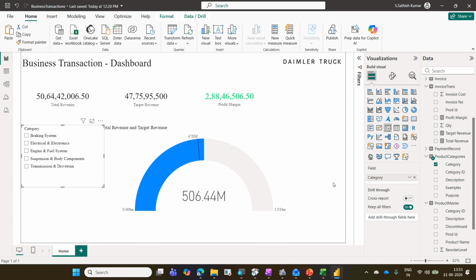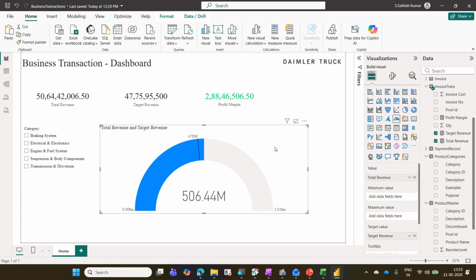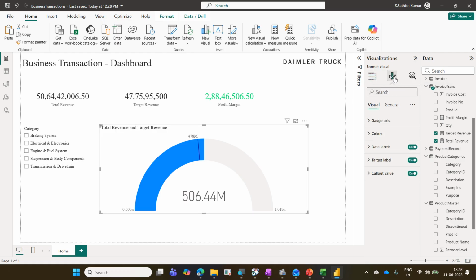Visualization. Select the card, then go to the format visual. Very good. Then visual. No, here we don't have colored value. Data label, target label, callout value. What is the data label? The data label is this one. The minimum and maximum is your data label area, this part. Actually, I don't like this. I don't want this area itself. I want to switch that off. So let me switch off the data label. I don't want that minimum, maximum.